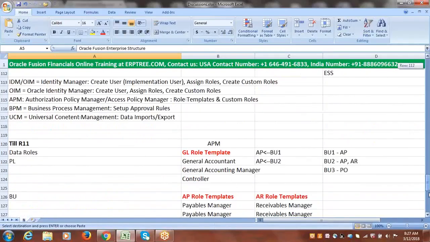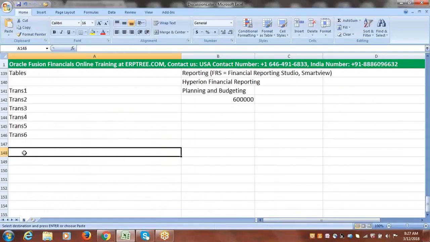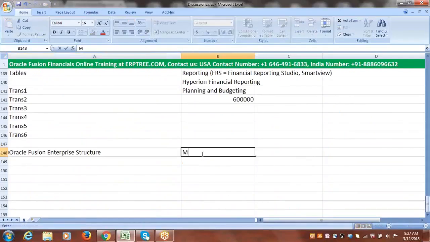So when you talk about EBS, the environment we create based on the client business, how they are managing their business, that we call the multi-org structure. Multi-org structure is nothing but multiple organization structure. So when you look at the multi-org structure, typically on top we'll have BG, right? Business group.